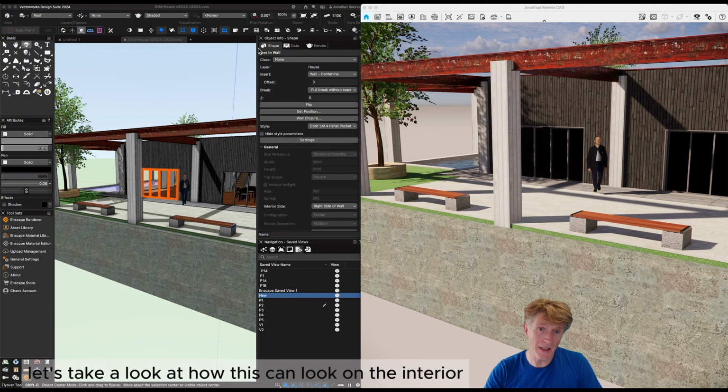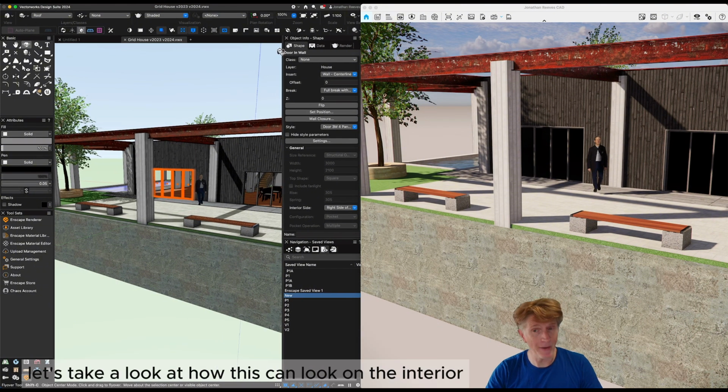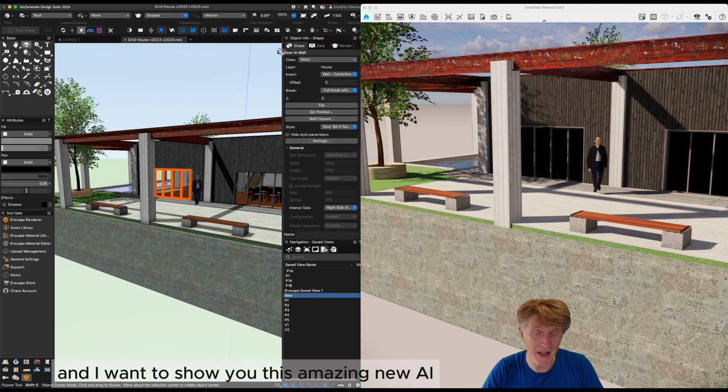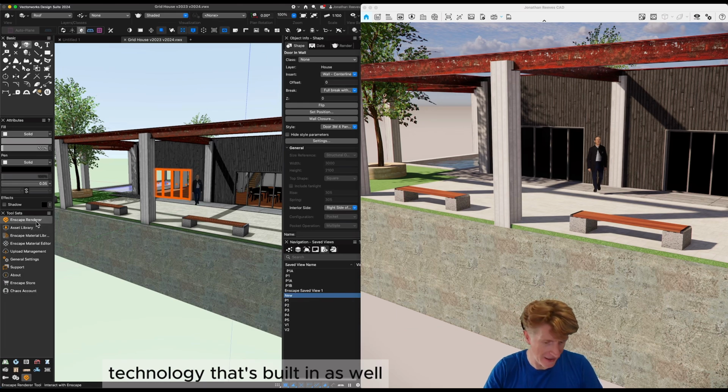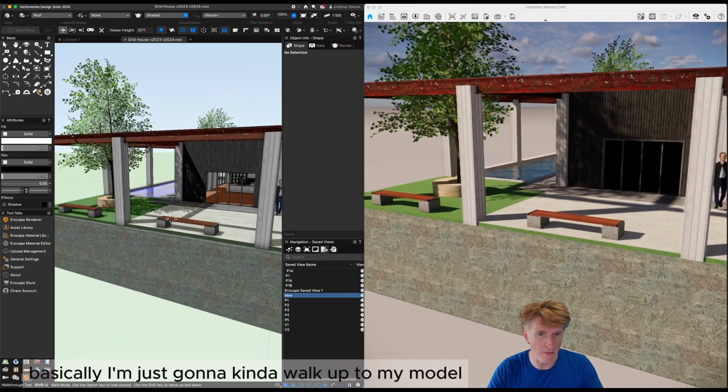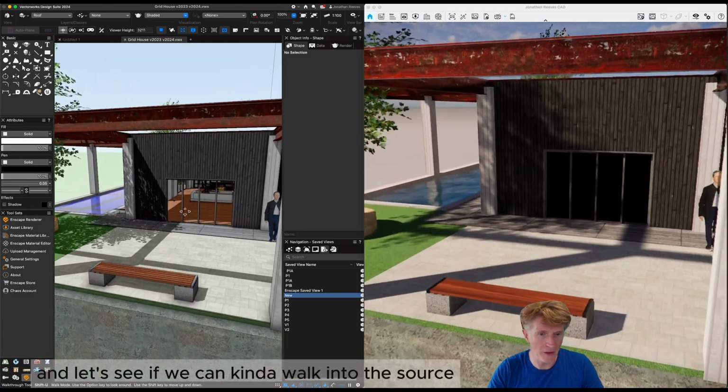Okay, so let's take a look at how this can look on the interior. And I want to show you this amazing new AI technology that's built in as well. And basically, I'm just going to walk up to my model. And let's see if we can walk into the source.